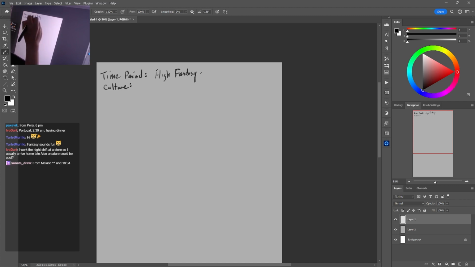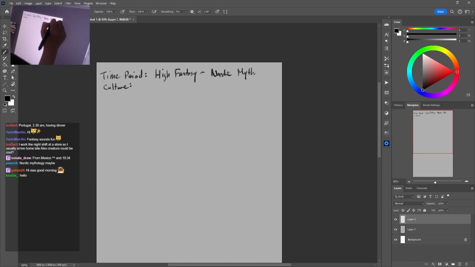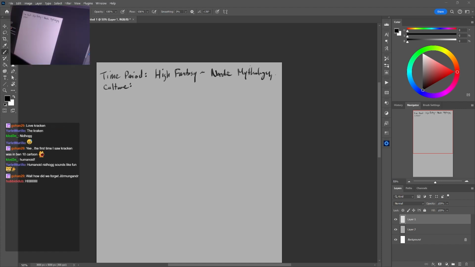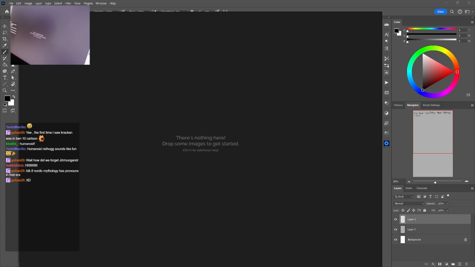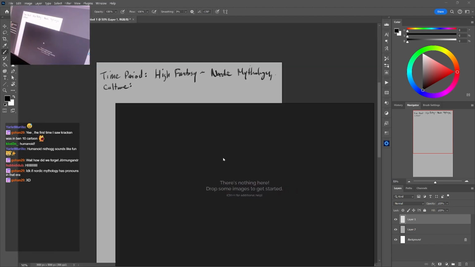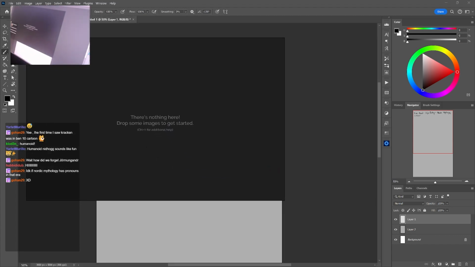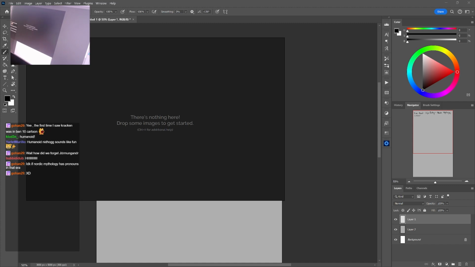What kind of creature do you guys think? Nordic mythology, okay. Nordic mythology. Okay, so we'll do Nidhogg. Let's gather some references for Nidhogg. I'm gonna assume that Nidhogg is a guy. And we're gonna make him a big buff guy because that seems to be appropriate for the world-ending dragon, right? So let's go with that.